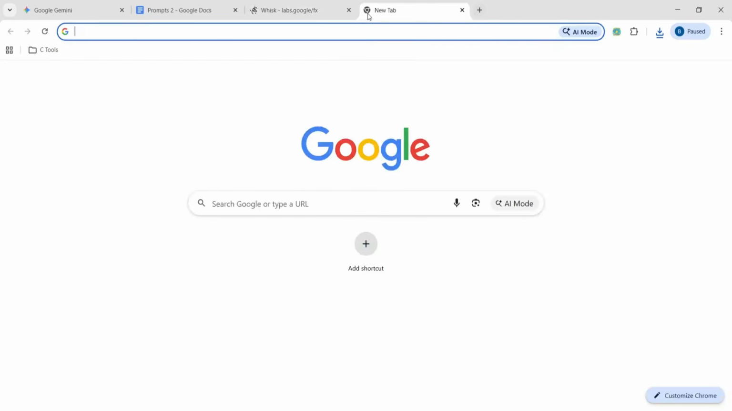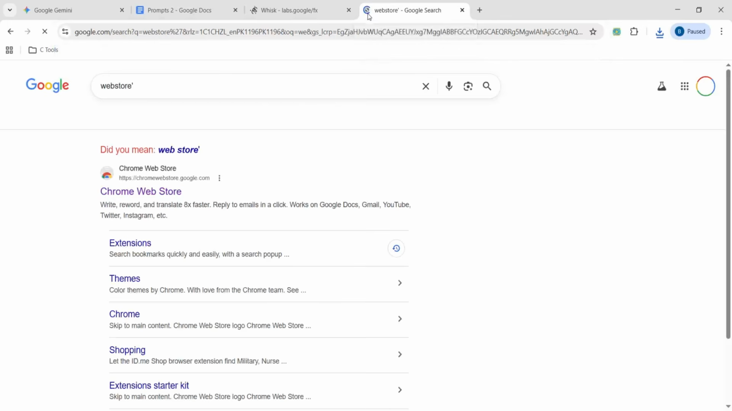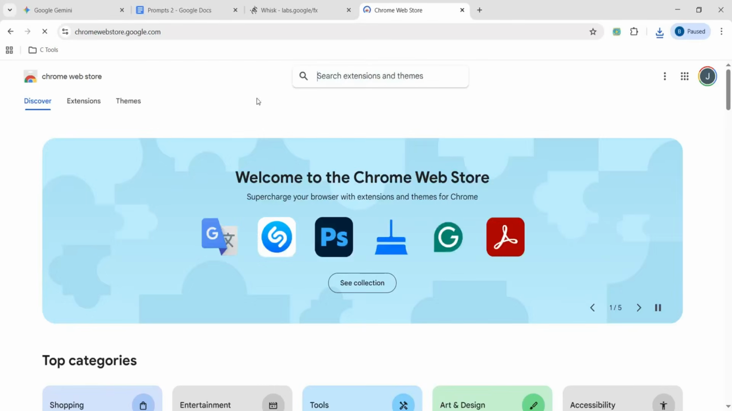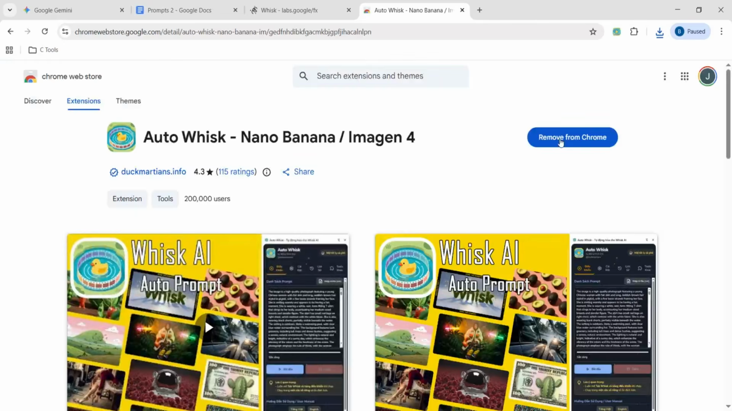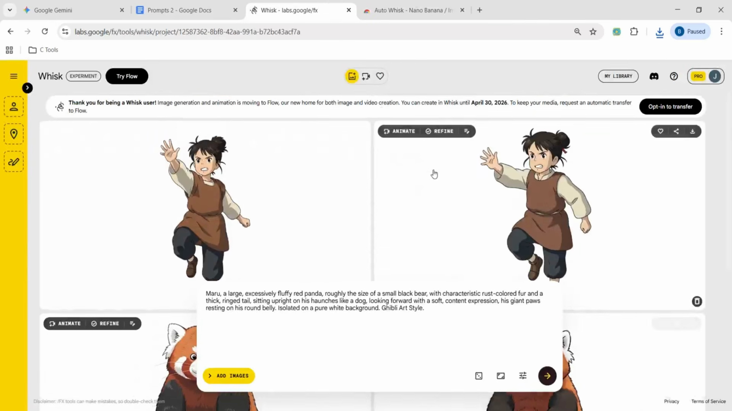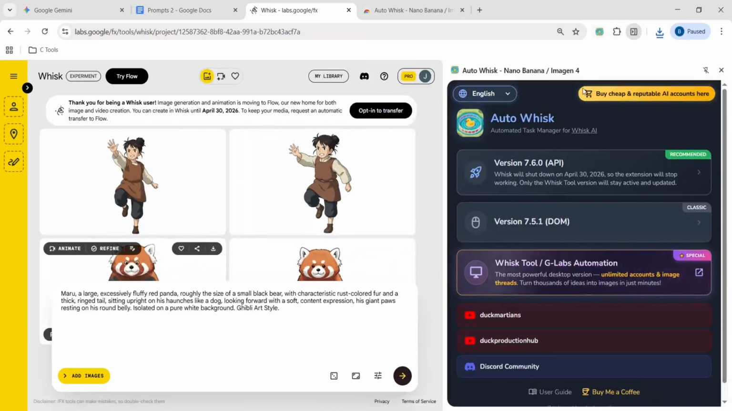Next, open a new tab and search for the Chrome Web Store. Open the store and search for Whisk Automation. Open the first extension that appears and add it to your browser. Since I have already added it, as you can see at the top, you will just need to add it and then return to the Whisk website. Now, open the extension. This is what its interface looks like.